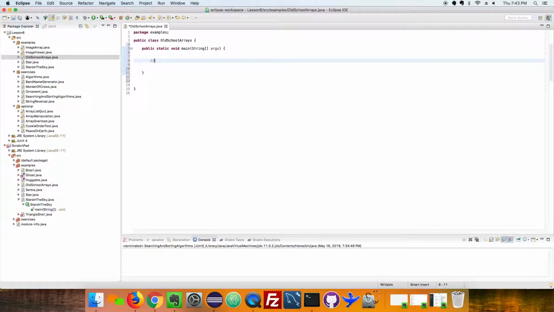So the first thing I'm going to do is make an array of ints. I'm going to sort them. Later on, I'm going to do some stuff about strings, and add my name to an array.